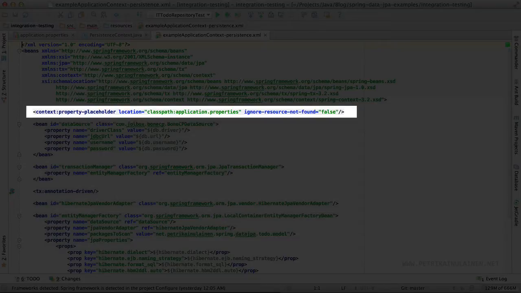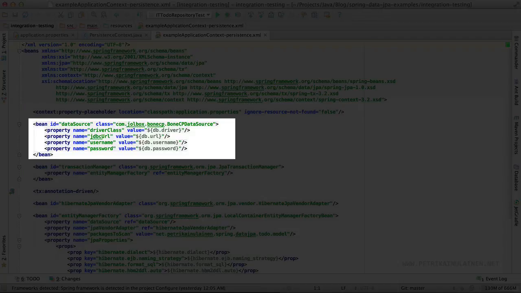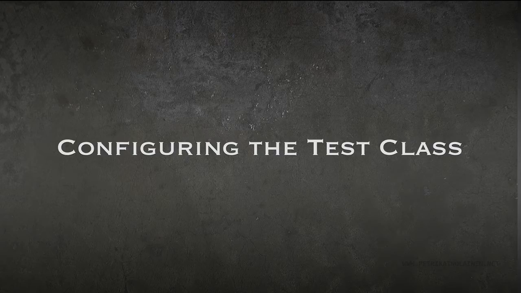One, we have to use the property placeholder element of the context namespace for loading our application.properties file from the class path. Two, we have to create a data source bean and set database connection details. Okay, we have now configured the data source bean. Let's take a look at how we can integrate Spring Test DbUnit with our test class.